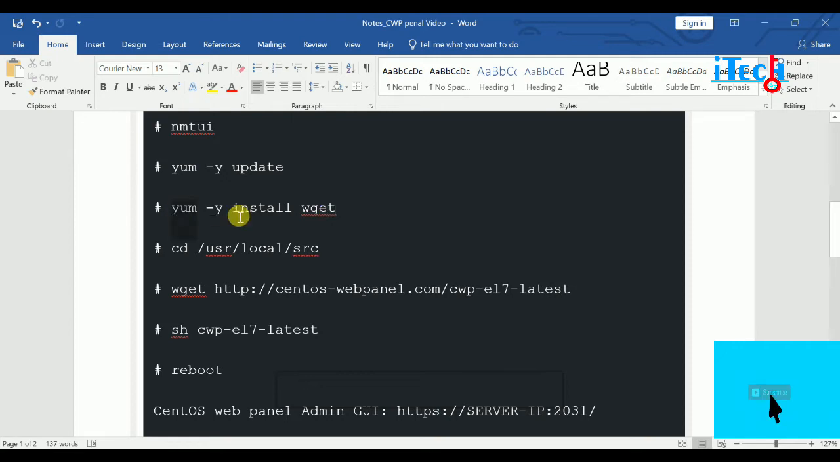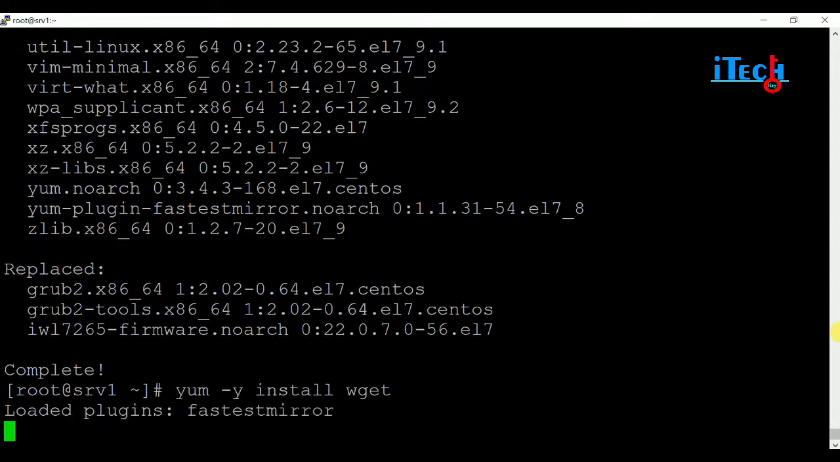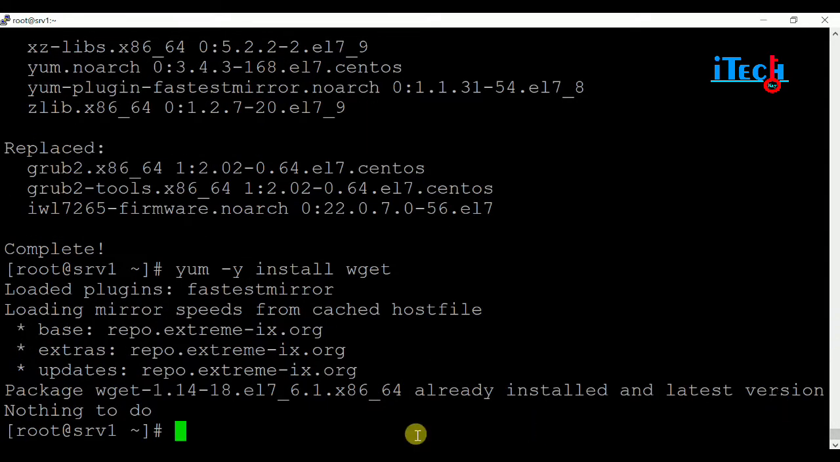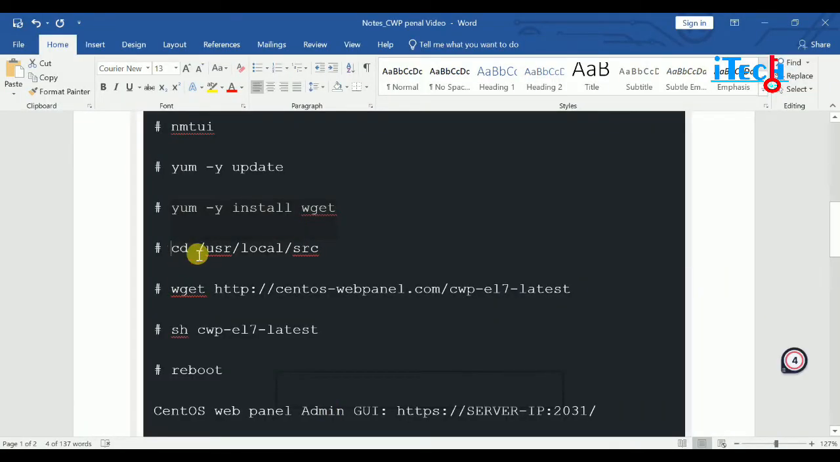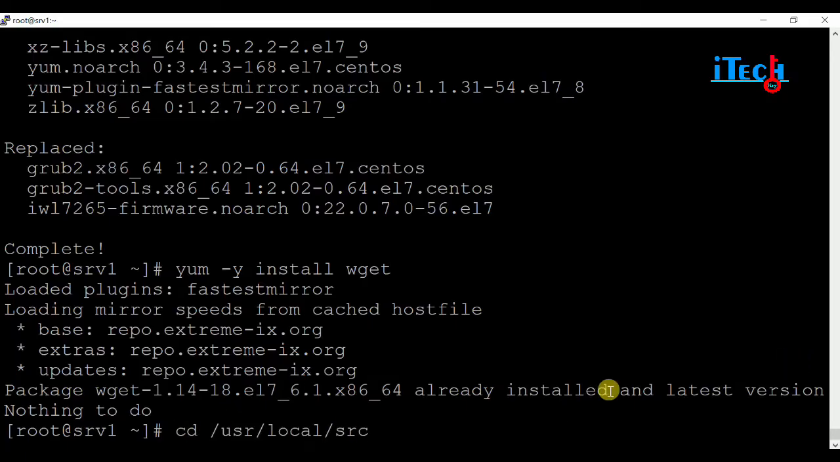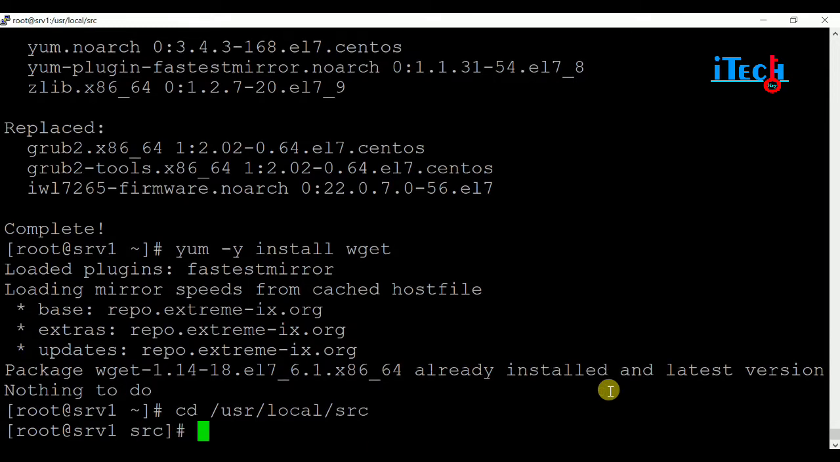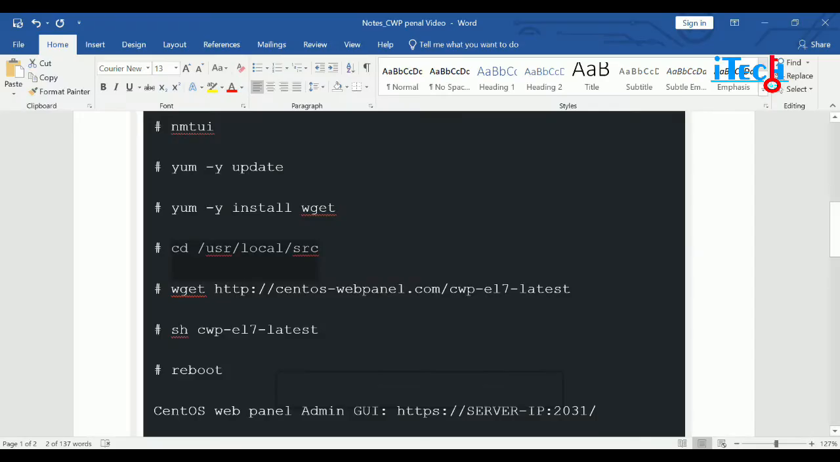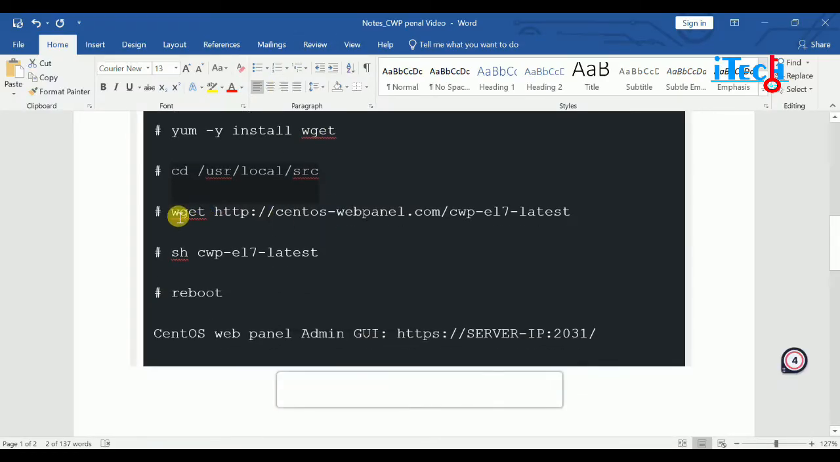If you have already installed it, you don't need to run this. I have already installed it. Now I'll go to the source path: cd /usr/local/src. So I'm entering this path. Now the next command I'll run is wget with the http CentOS link. I'll provide all commands in the description, where you can copy and paste if you are unable to search on the internet. So press enter.